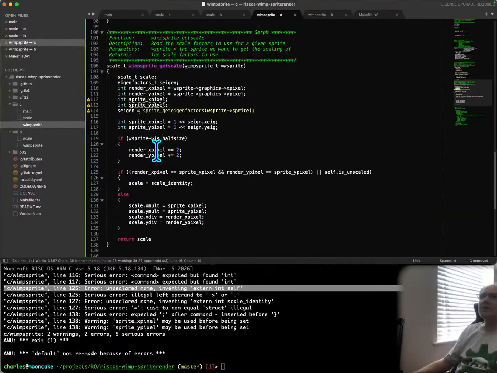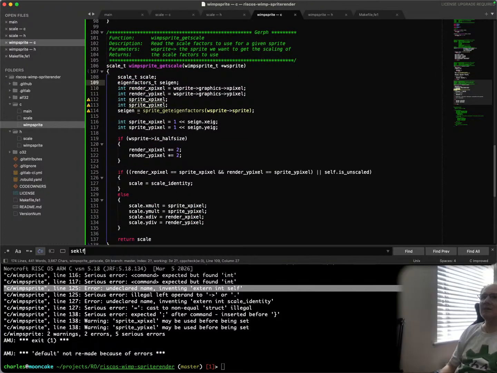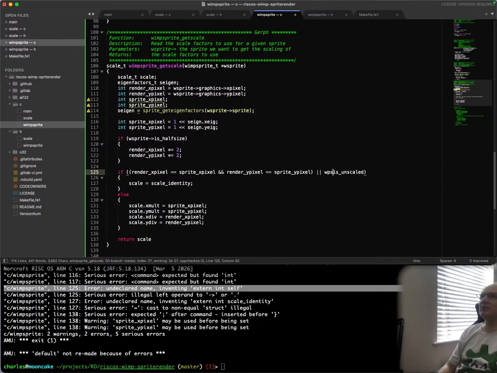Right, what we got in here? We got some self somewhere. Self. There it is. Yeah, so that should be Wimp Sprite, unscaled. Sprite x pixel. Oh, I redefined it with ints there. That's why it's not liking it. Okay, let's try anything else. And I missed a semicolon.